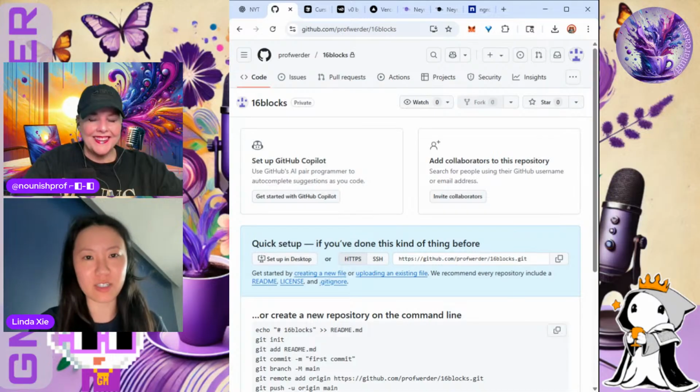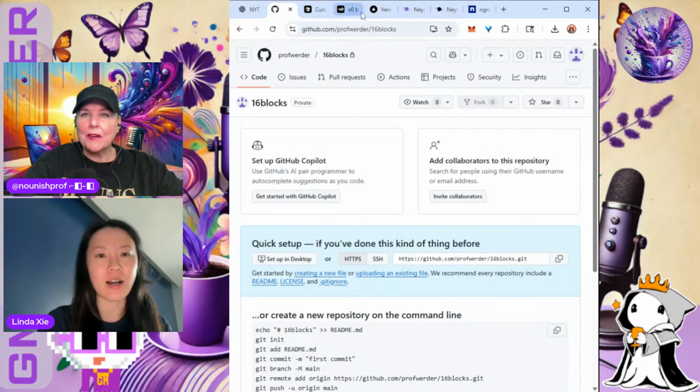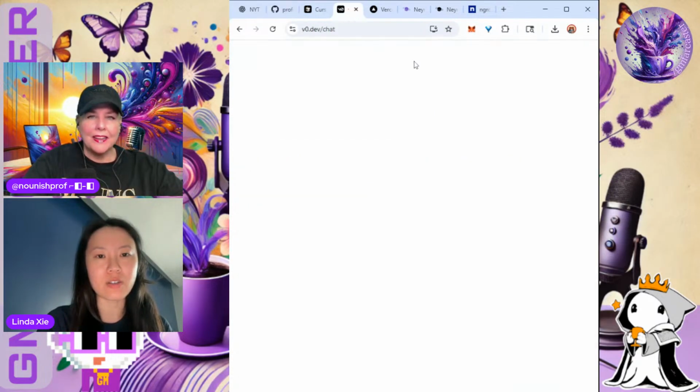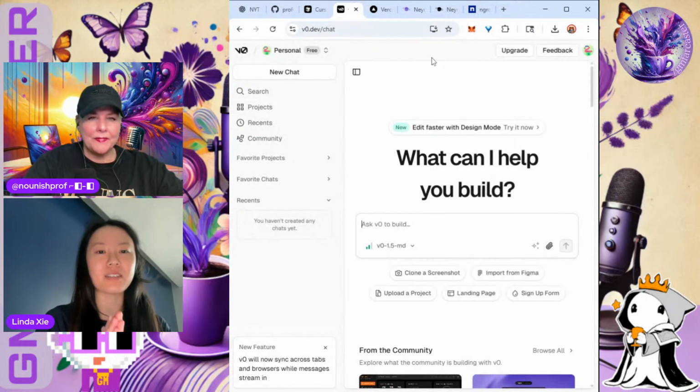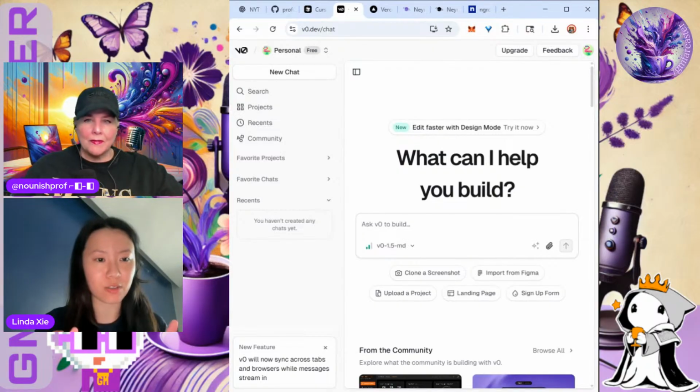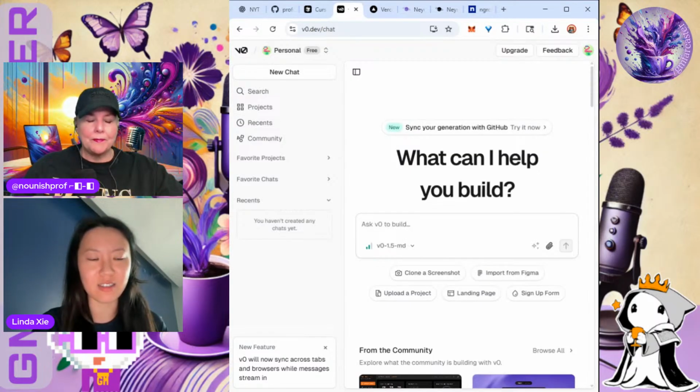So V0 is the next one I would go to. Okay. So V0 is, yep. Exactly. This is created by Vercel. Vercel is a way you can deploy different apps. They built this really nice front end where you can just chat like you would with ChatGPT, and you can basically build out a really nice web app. V0 is really great specifically because it builds really nice front ends.